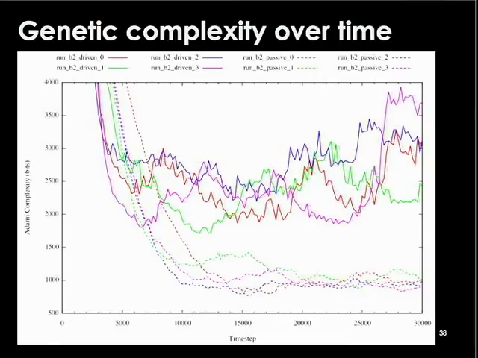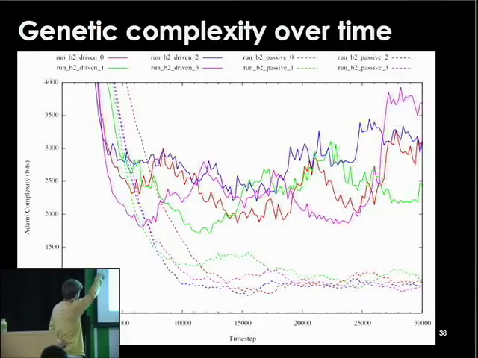So roughly what this measure looks for is the amount of disorder in the genome. If every gene is equally present in the population, then this goes down to here. But if there are some genes that are more favored than others, then this measure gets higher. I can show you the equation for it, but that's roughly how it goes.